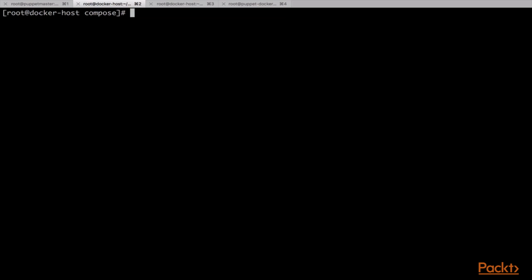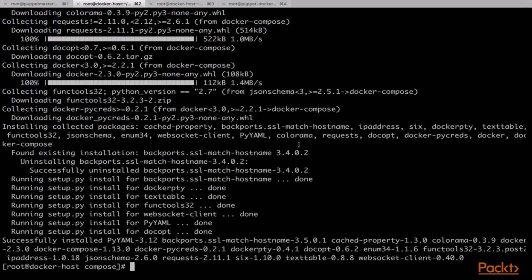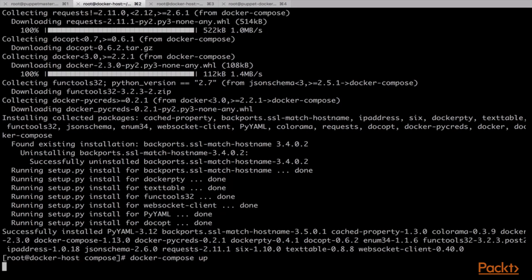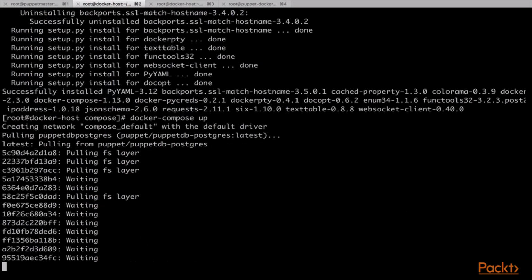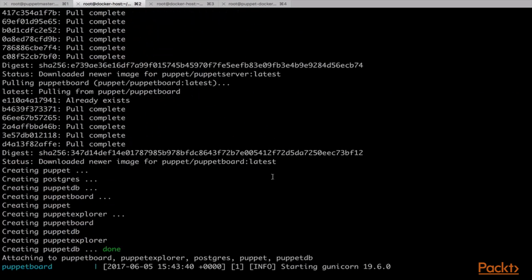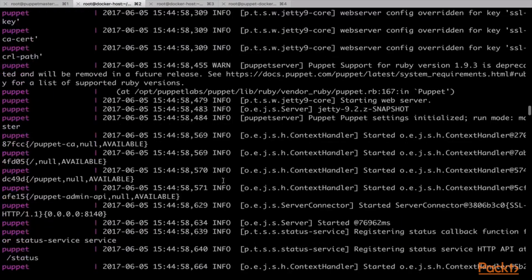Next, we will install Docker Compose by running the pip install docker-compose command. Once Docker Compose has been installed, we'll run the docker-compose command with the up option. This will take quite some time, so we'll get back once this is done. Once Compose is done bringing up the containers, we can see a whole lot of logs from all the components. The images got fetched first, which took some time, and then all the services were started.